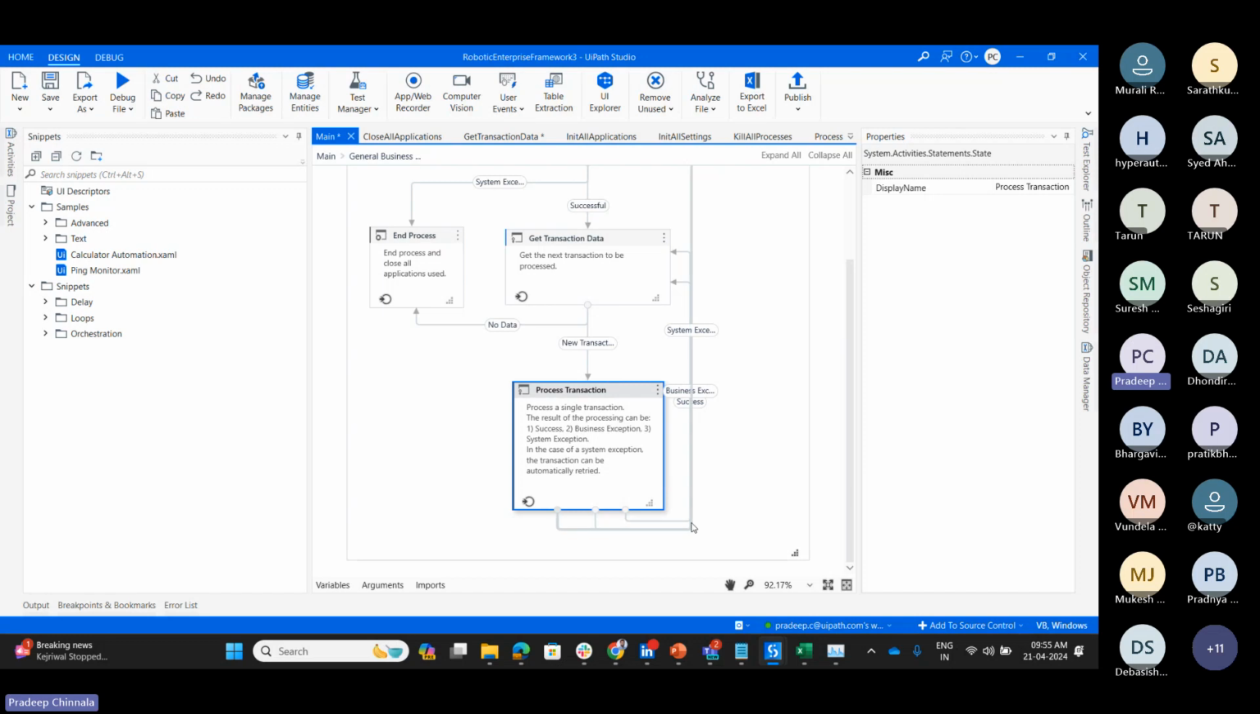We are going to enter the details which we got from the Excel into the Chrome application. When you enter the details into the Chrome application, as I said, that particular process may result in a system exception, business exception, or success. Only three, right? If it is success, it means you were able to enter the data, generate the confirmation PDF, and confirm that confirmation PDF also, then everything is done, right?